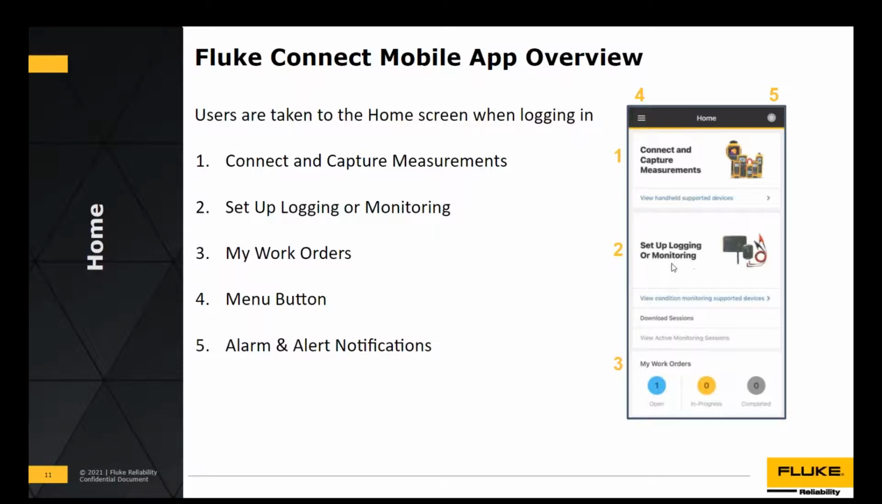Next is setup logging or monitoring. This is if you have one of our condition monitoring tools. This is where you would be able to view your active sessions, download a session. If you had a current session or a saved session, you'd be able to download that data. And you would click this section here to go through the setup process for whichever tool you have.